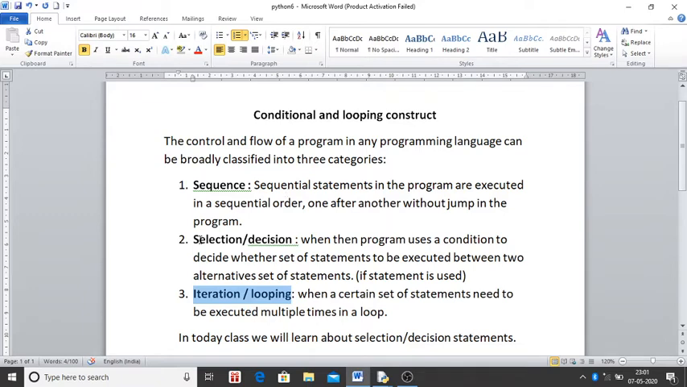Next comes selection and decision making. In this you have to select. For example, if you have to check whether you are eligible to vote or not, you will check your age. If your age is 18 or above 18, that means you are eligible to vote. Otherwise, you are not eligible to vote. So it depends on a condition.